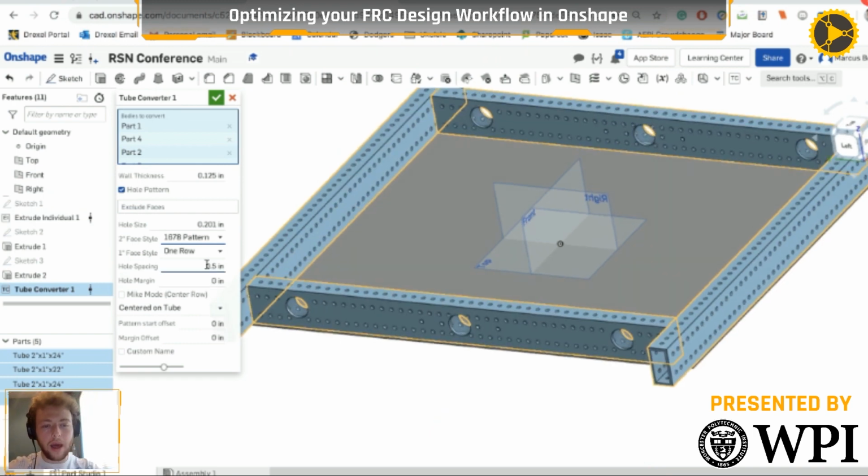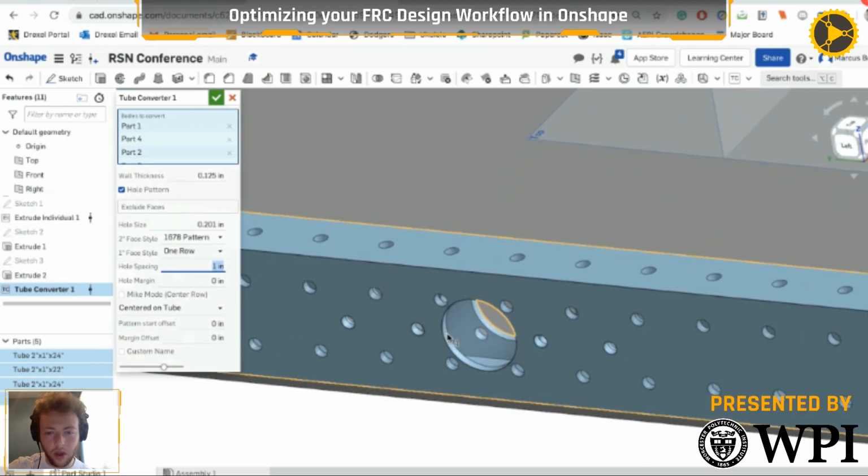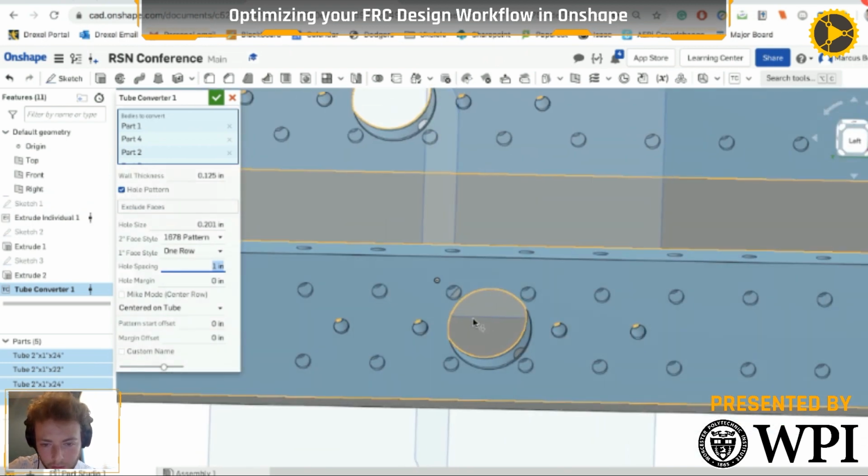You can set your hole patterns to whatever you want. I use 1-inch hole pattern typically. You can do your hole pattern like that. And obviously, again, it'll work on more complicated tubes. One of the things that's really awesome is, oh, this demo doesn't show it very well.